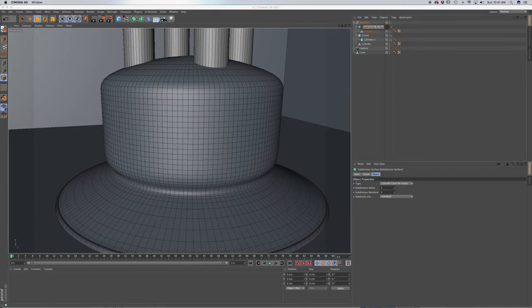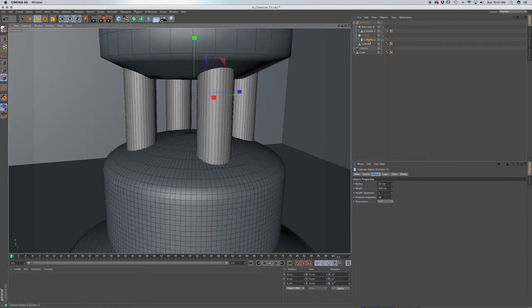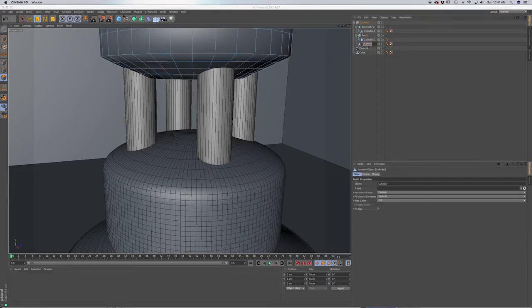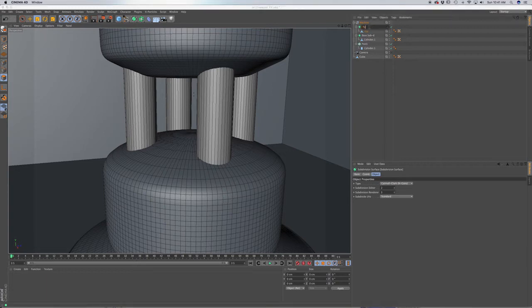So just so I don't confuse myself, I'm going to go base sub D, and this will be, that's just these poles, these posts at the top. So I can just name that posts, and then this will be the top, which I'll also put in a subdivision surface. So another subdivision, I'm going to drag the top, put this back into the null, and I'm just going to call this top sub D. Make this similar.